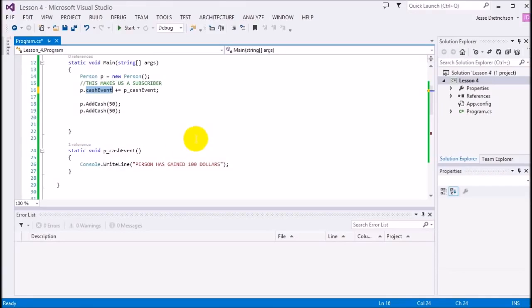Now, the same rules apply as with delegates, right? There could be multiple people who want to subscribe to this event also. So I could have another function subscribe to this same exact event of this same exact instance. So you can use multicasting and do a bunch of different calls. You can have as many people as you want subscribe to this event.